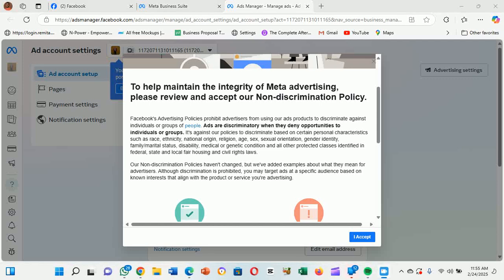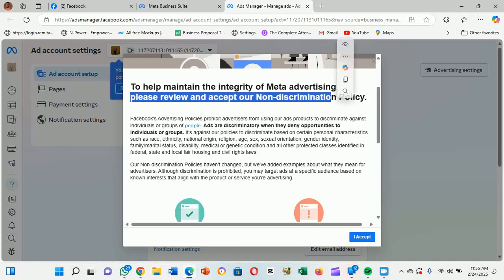Alright, hello guys. When you first create your Facebook ad account, you might see a message like this, that is to help maintain the integrity of Meta advertising. Please review and accept our non-discrimination policy.